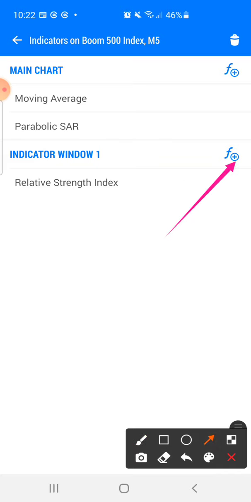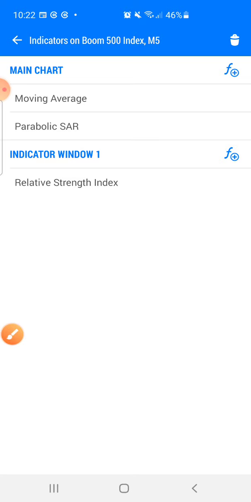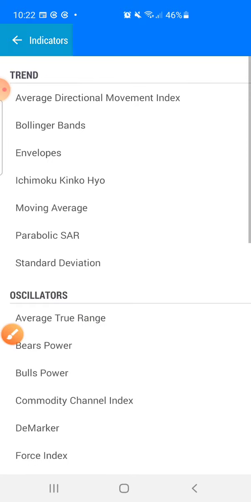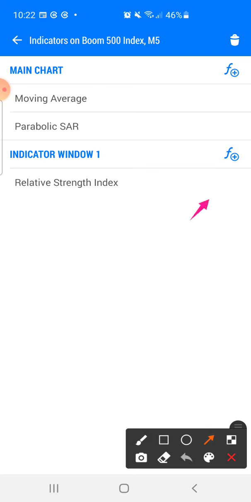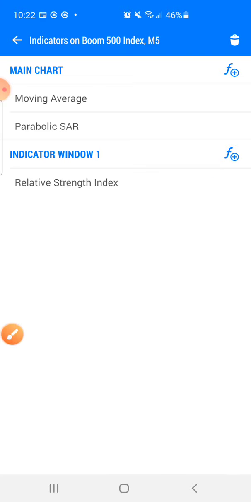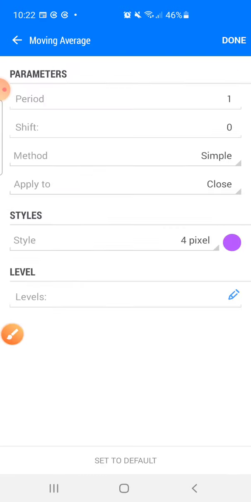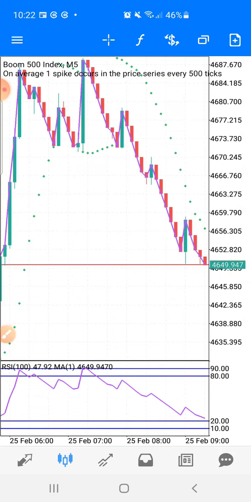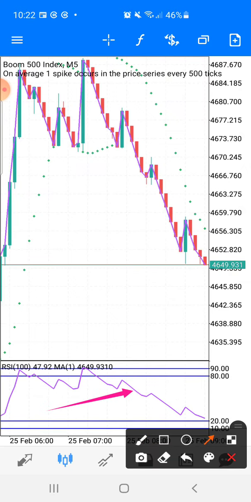under the chart. So if I want to add my moving average under the chart now, I can click on this plus button, the second plus button, guys. This second plus button here, I can now click on it, and I will look for moving average, and I will add. Done. Can you see that the moving average has appeared below the chart?